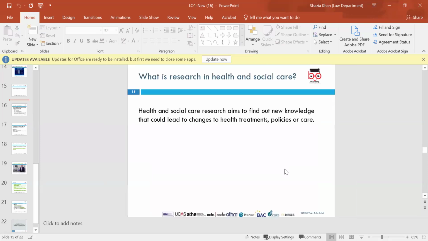So what is research in health and social care? Health and social care involves things like healthcare practices, policies, and social care, and the whole point of research is to improve the outcomes and well-being for individuals and the community. So it's a wide range of clinical studies, and they do clinical trials, don't they?